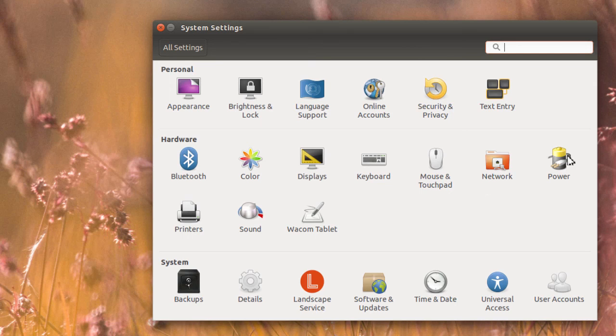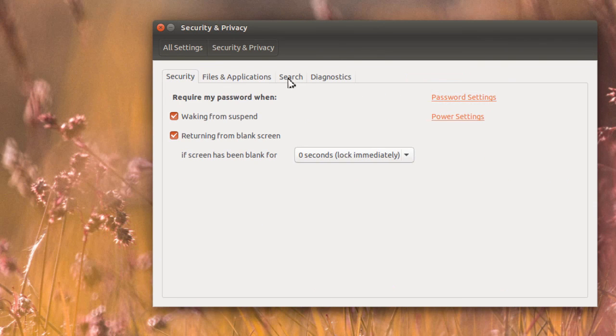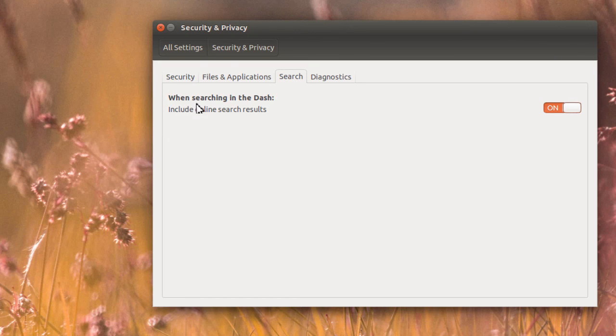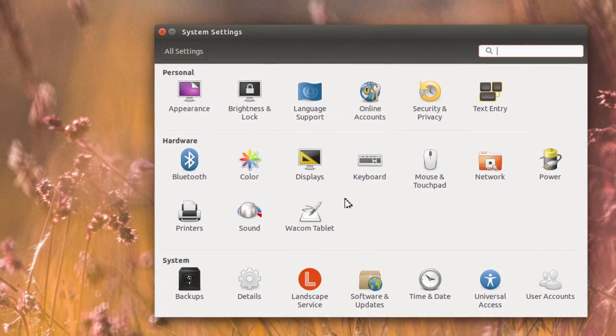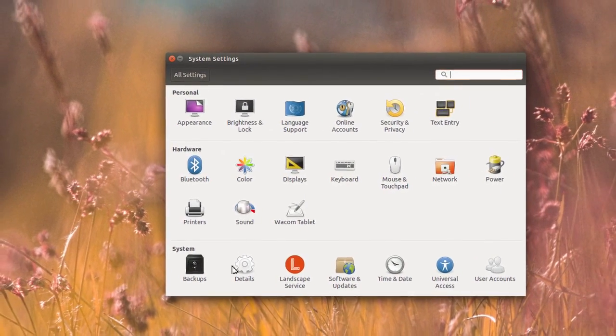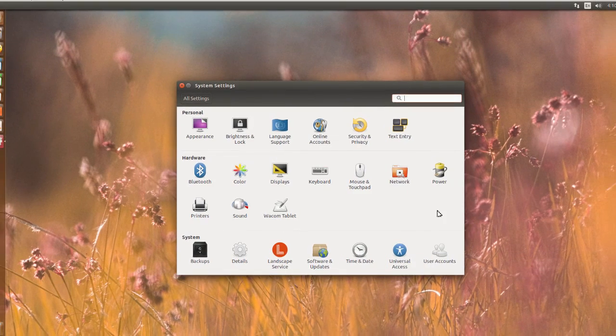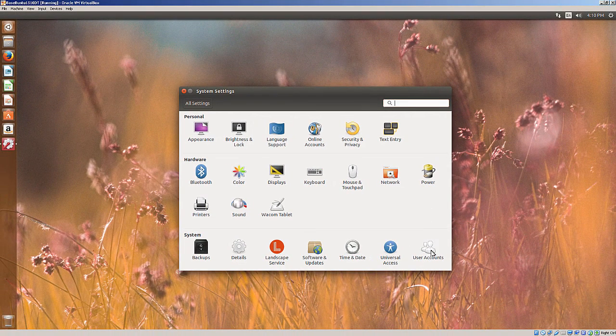Must be in that screensaver. And security and privacy. When searching in the dash, include online search results. I like to leave that off, but that could be your setting, however you want to do it. You can play around with the settings, and if you screw something up real bad, well, you just have to reinstall your entire virtual machine, add some accounts, or whatever you want to do.